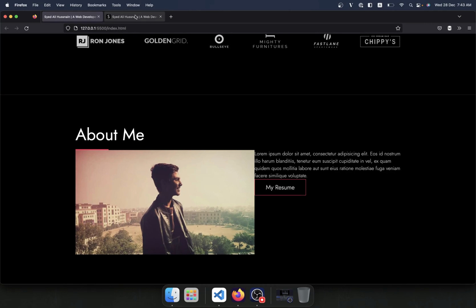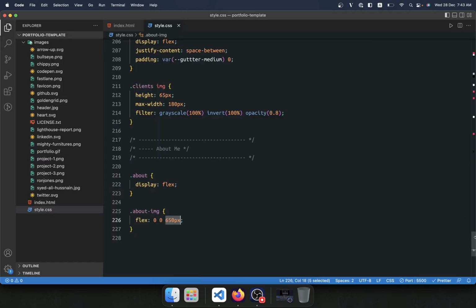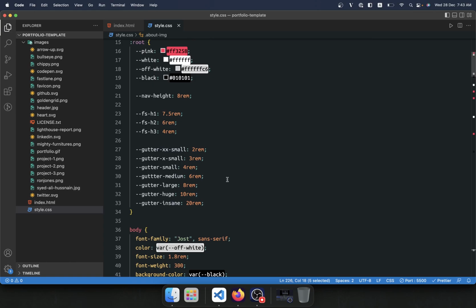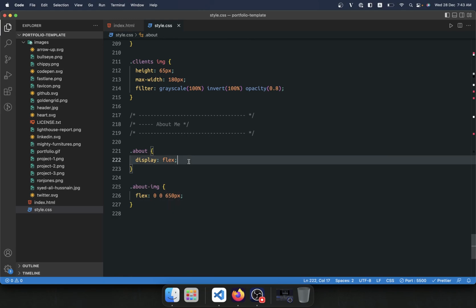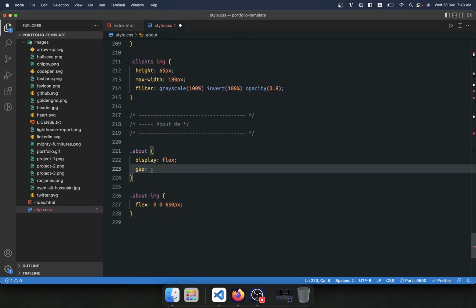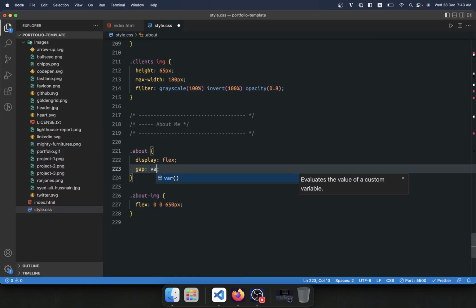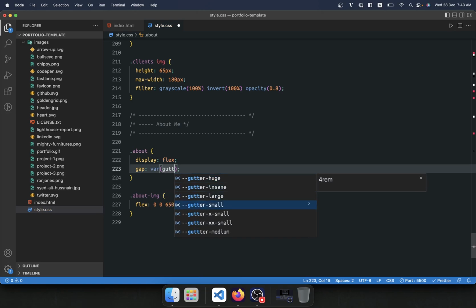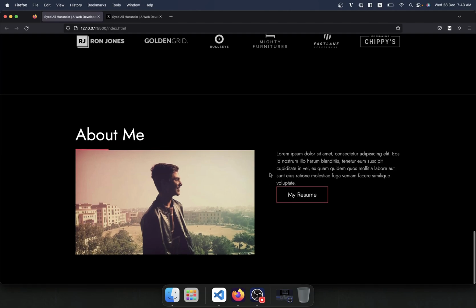Now let's apply some spacing like we do here. At the top we have variables for all of the gutters. So I think gutter large is what we need here. So I can come here and say gap. Gap applies spacing between different flex items. Currently there is none, so we're gonna set that to gutter large, and yep, looks good.